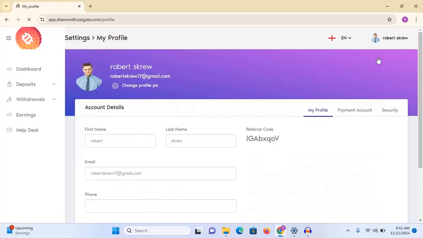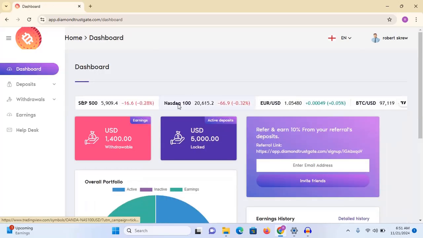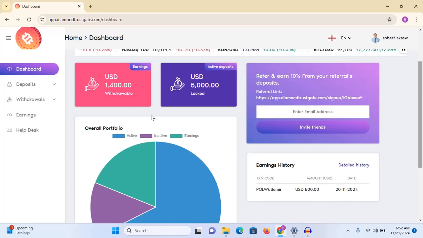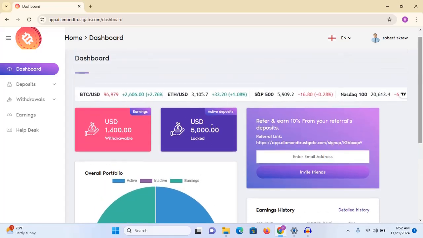If you go to your account, this is our account section. You can come back to your dashboard, and these are the transactions we have done on this website so far. We currently have about $1,400 in our withdrawable wallet, and we have $5,000 currently in our locked wallet.